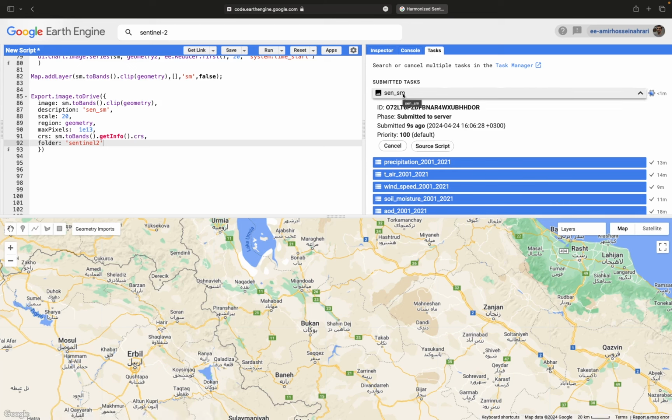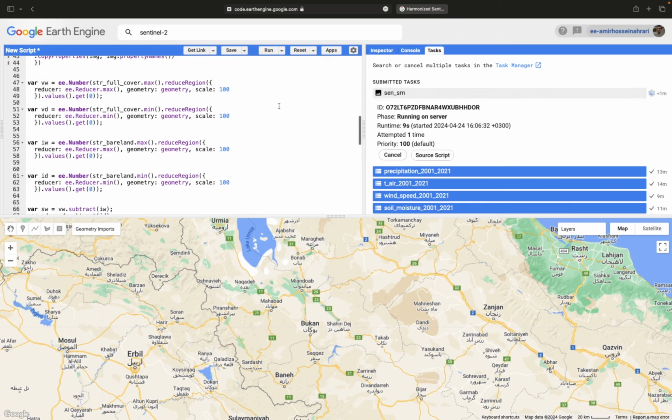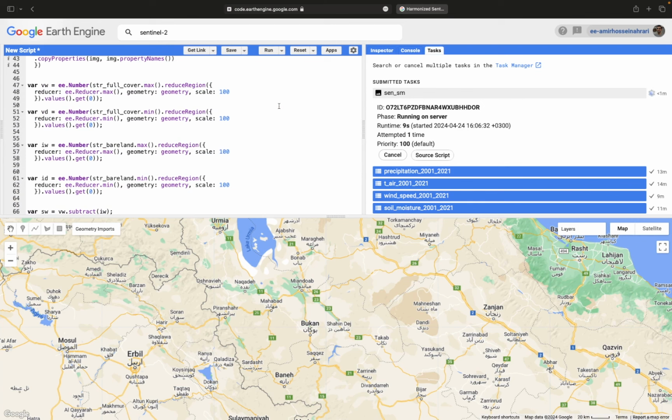The label here converted from gray to blue, and then you can go to the Google Drive and download it. So I hope you like this tutorial, and I tried to show you soil moisture estimation with the simplest strategy I know on the Google Earth Engine platform.